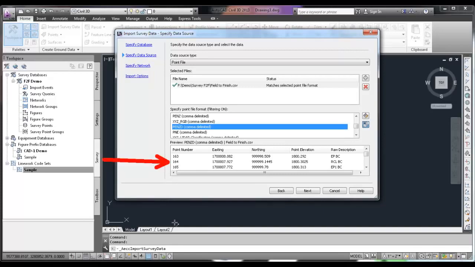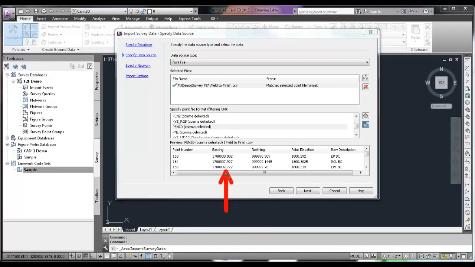Now I want you to notice something here. The easting, about 1.7 million. The northing, about 1 million. The point elevation, about 1800. These are all in meters. So as I bring these into the survey database, it's going to keep these same numbers in the database. But because my drawing is in feet, when I bring those into the drawing, it's going to convert them from meters into feet for me.